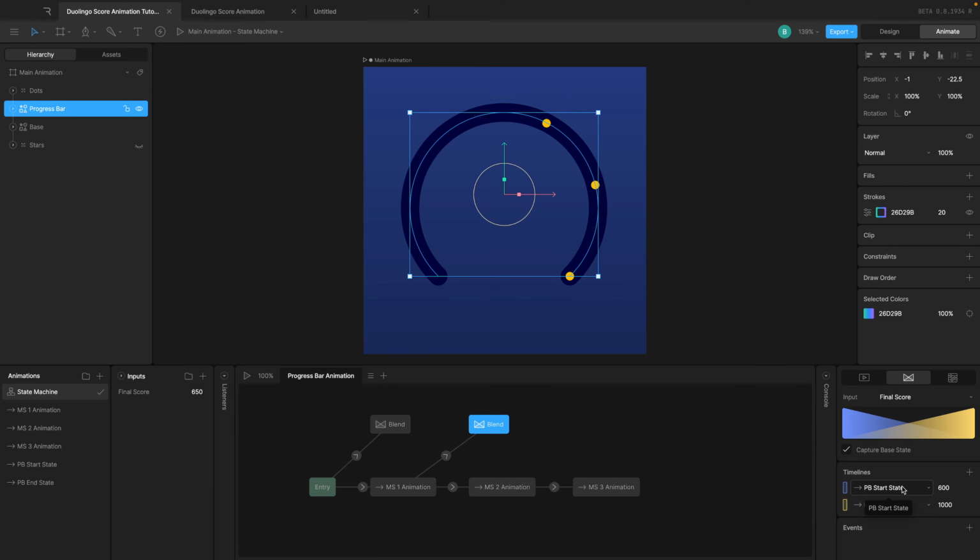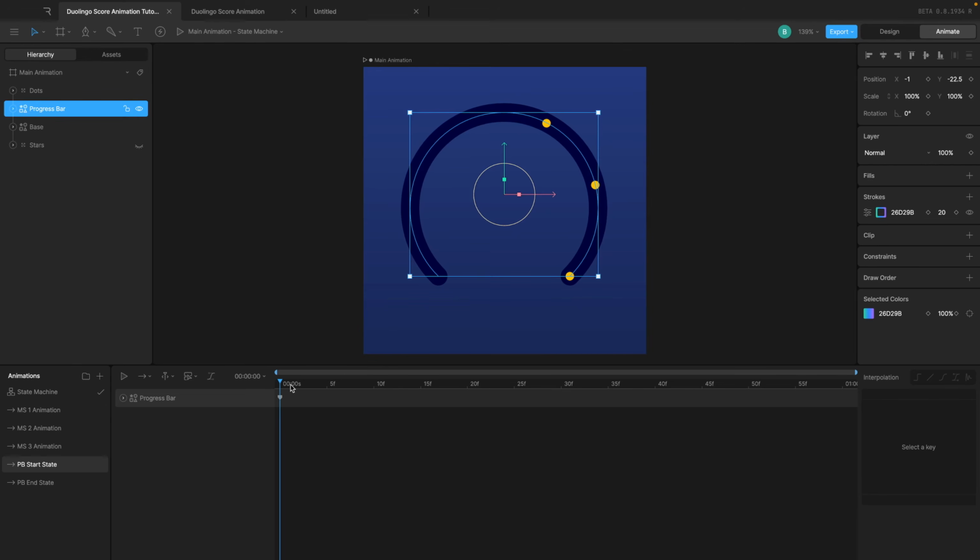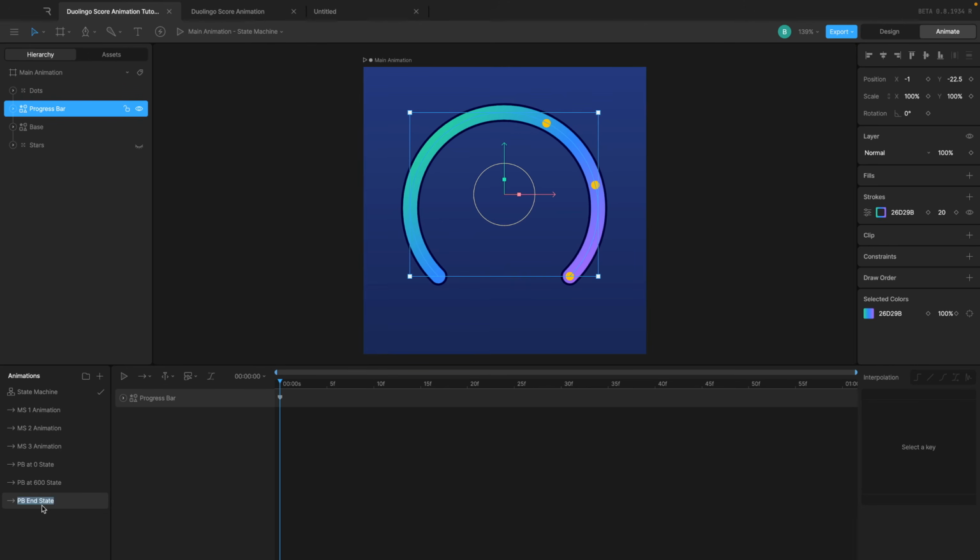But now the progress bar start state is actually not at 600. The progress bar start state is at 0. So now what we need to do is click on the plus and create a new timeline to decide when the score is at 600, how should that state look? So create a new timeline. I'm going to put it in the middle. And here I'm going to say progress bar at 0 state, progress bar at 600 state, and progress bar at 1000 state. All right.